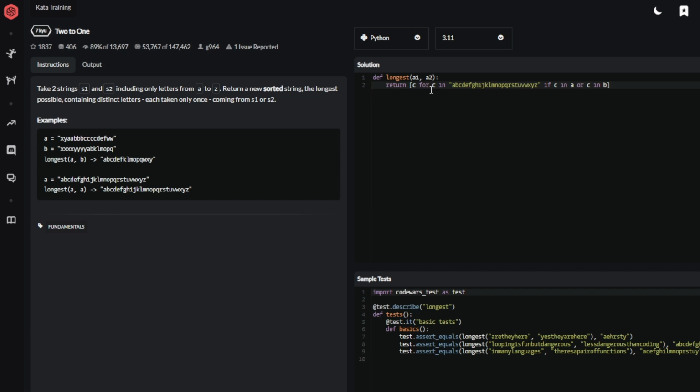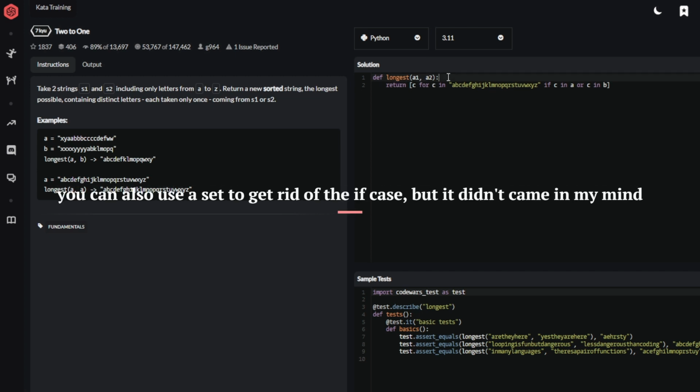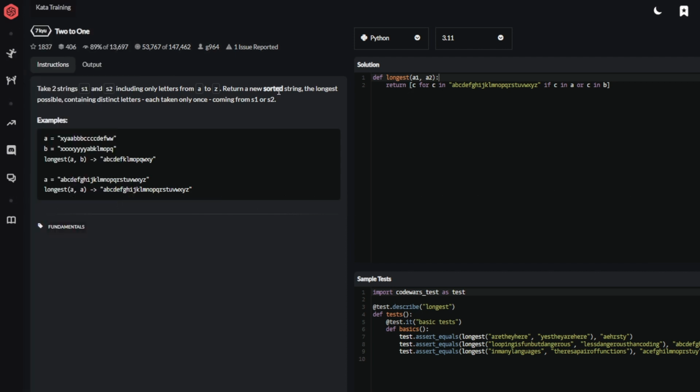If you want the code more efficient, I guess you have to define a variable like this, alphabet. But in this case, because, like always with simple challenges, we are doing one-liners: return C, which stands for character, for C in the alphabet, if C in A or C in B. And yeah, let's join it, because this returns a list, but we need to return a string.